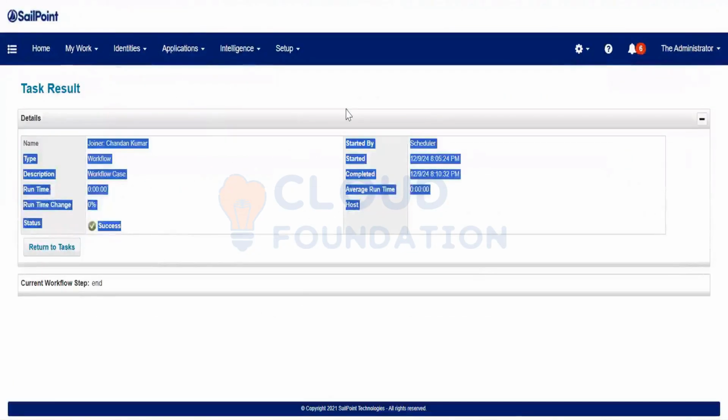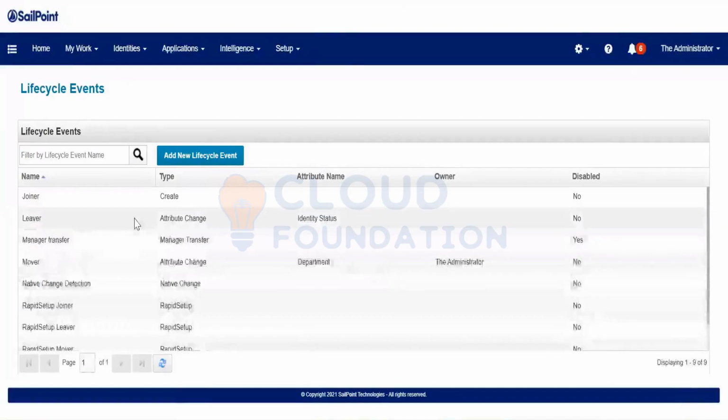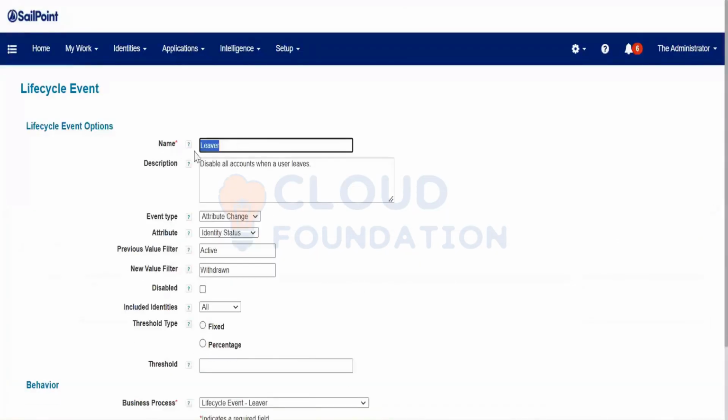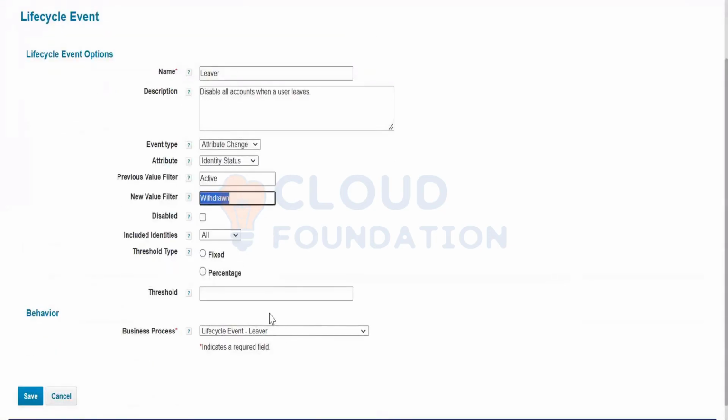Now I'm going to demonstrate leaver event as well. Go to lifecycle event. In my system, I have configured leaver event. When leaver event will be triggered, whenever the attribute change is going to happen, the attribute is identity status, the value is going to change from active to withdrawn, then this workflow will be launched and it will ensure user will lose all of his access. And here I don't have any exception like Active Directory should not be deleted. Not like that. All the entitlements will be deleted.